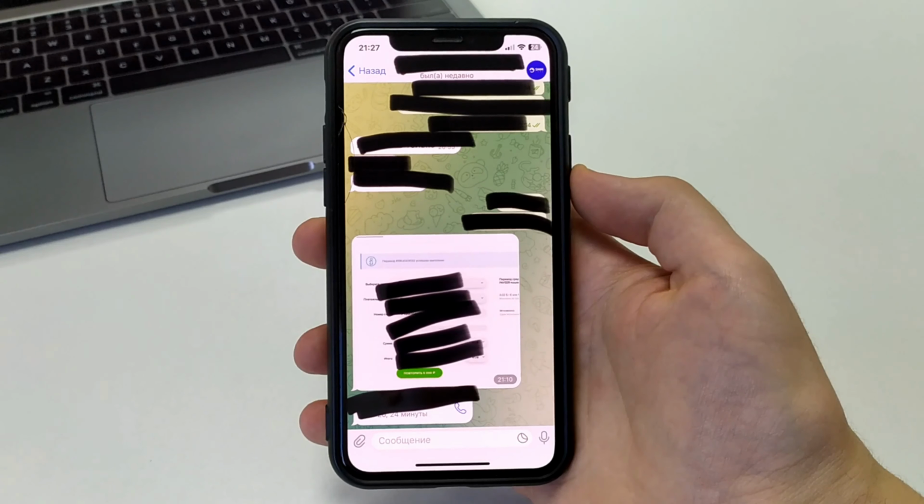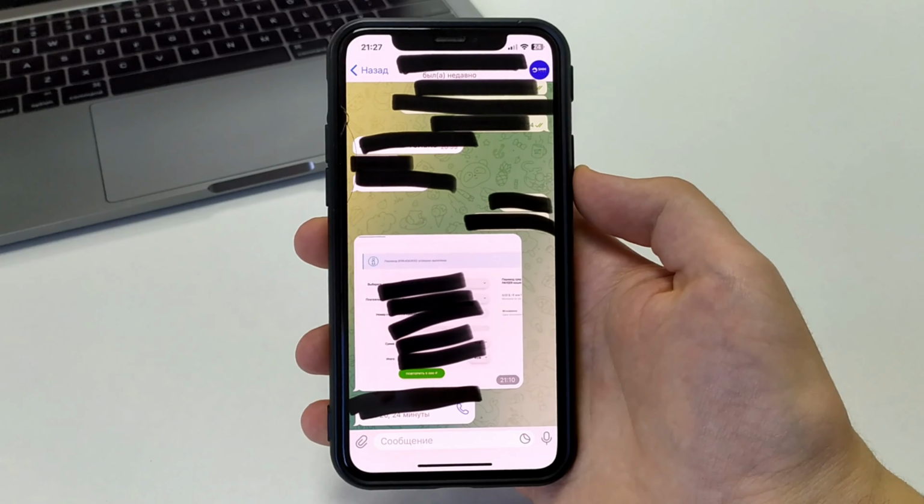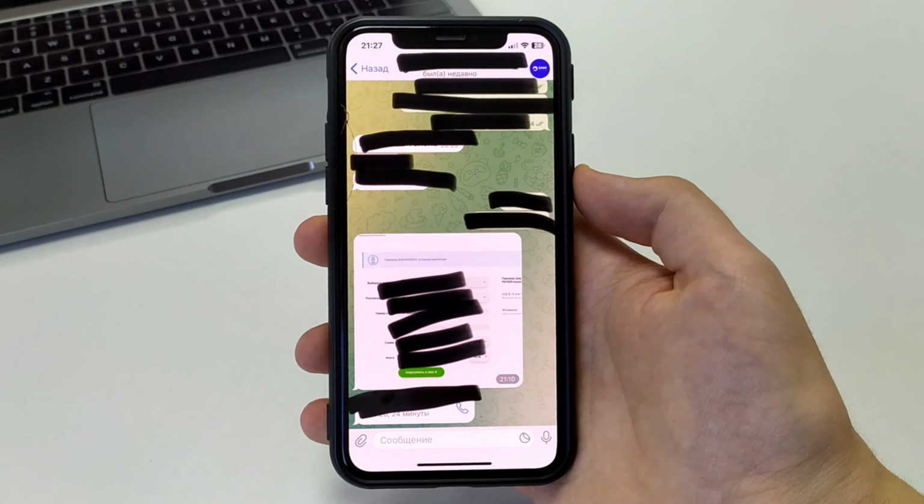Now in this video, I will show and tell you how you can read the smudged text on the photo, namely as you see now on the screenshot.